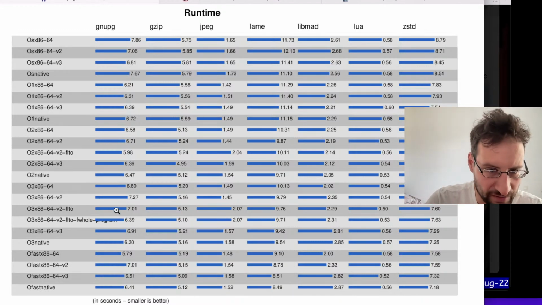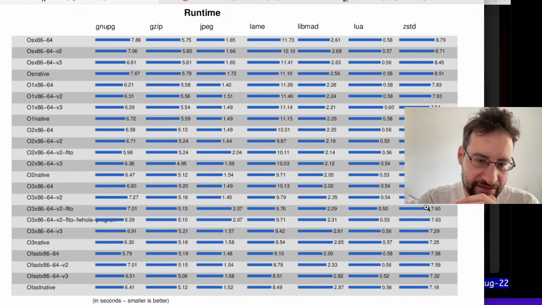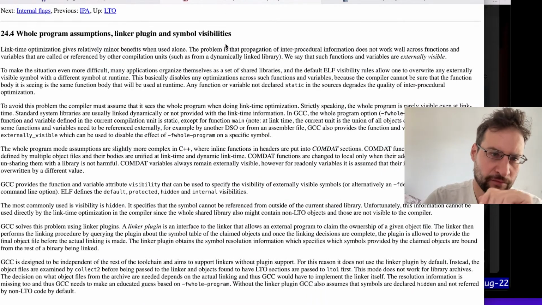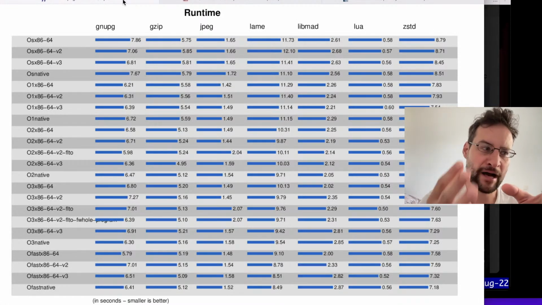And to my surprise, no, sometimes it does a tiny little bit, but sometimes here it's whopping slower, right? It's like 25% freaking slower, and that's not one time. Here, it's barely any difference, and sets them also a tiny little bit slower, right? And then I read here the man page, whole program assumptions, linker plugin stuff. And so they even write here, link time optimization gives relatively minor benefits when used alone. It's like, dude, why do options exist like this?